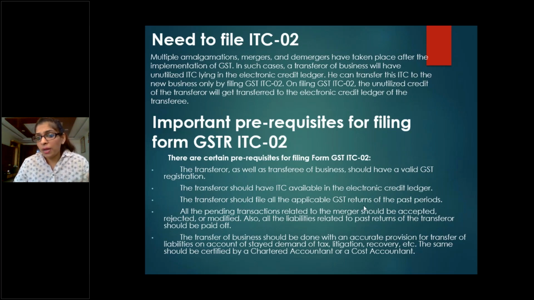You should have filed all your applicable GST returns. There should be no default in terms of filing of the GST returns. Then all the pending transactions relating to the merger should be accepted, rejected, or modified. Also, all the liabilities related to the past returns should be paid off. The transfer of the business should be done with an accurate provision for transfer of liabilities on account of demand of tax, litigation, recovery, etc. And it should be certified by a chartered accountant or a cost accountant.